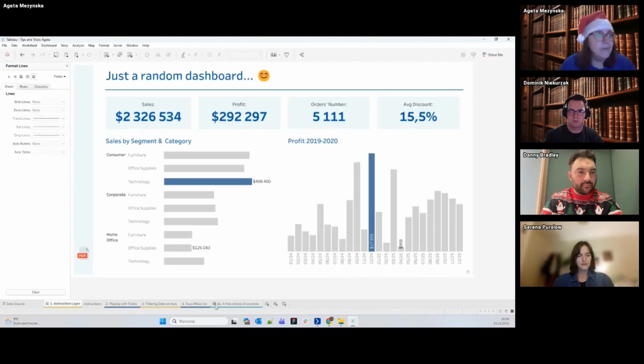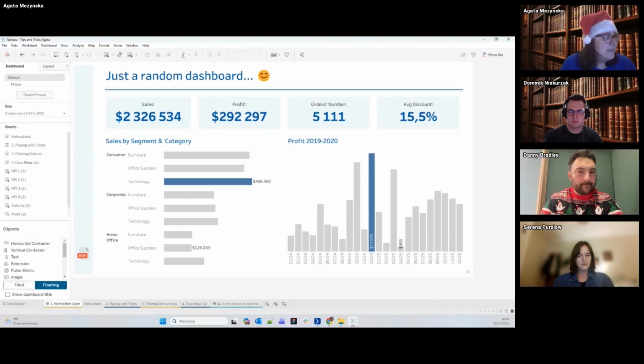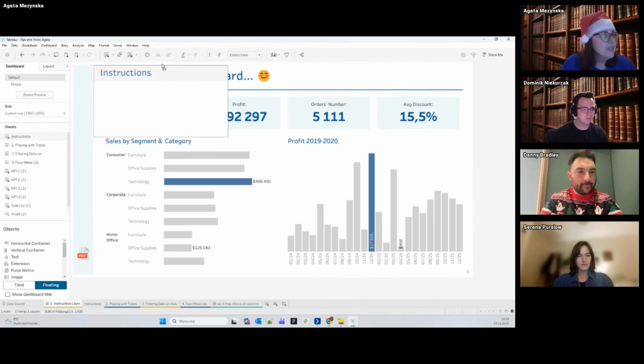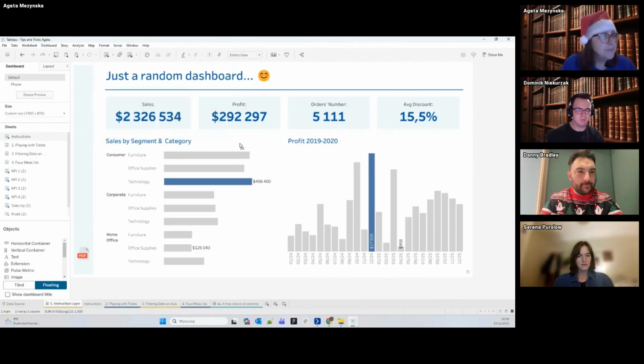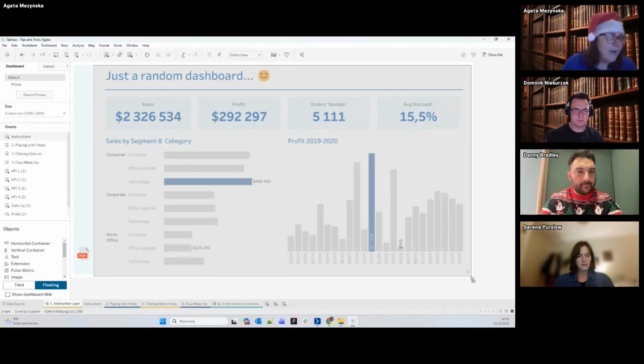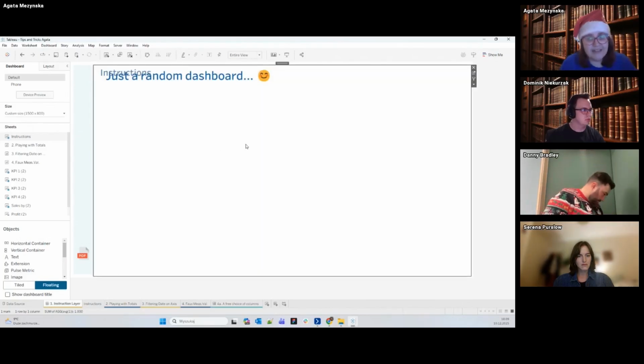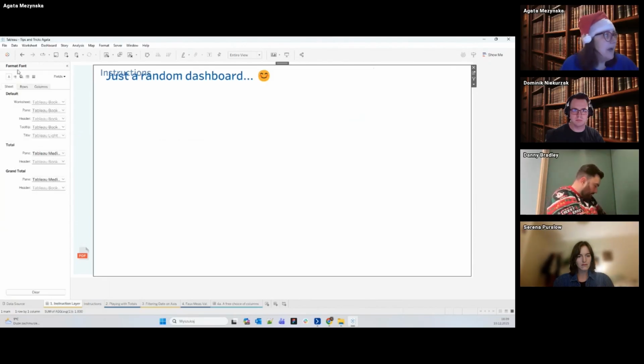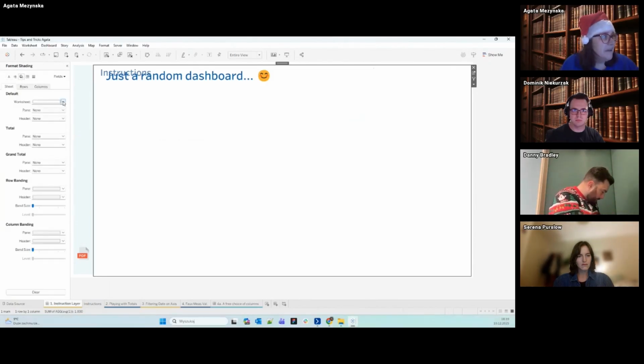Now I go to my dashboard. I make the instructions sheet floating. I add it to my dashboard just to cover most of it. Great. And I want that to be transparent, so I make it quickly transparent. Format, bucket of the paint, I get rid of the background behind.